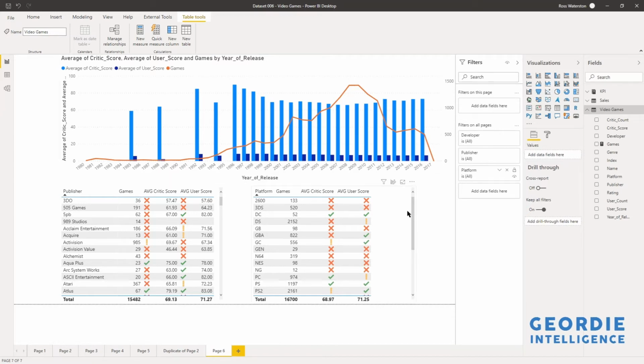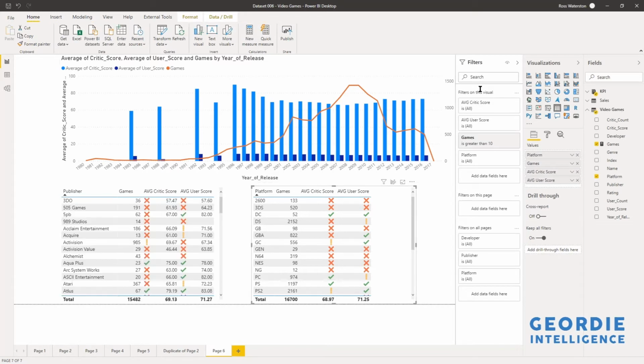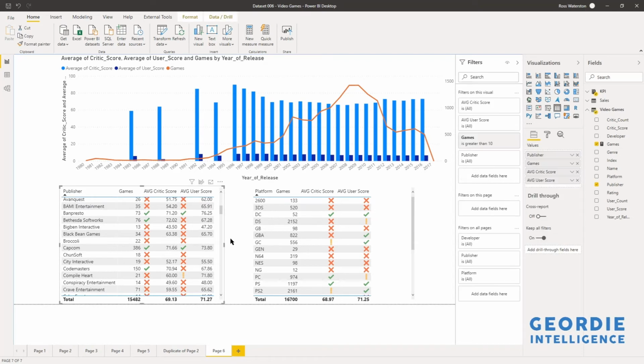Filter on all pages. There is a filter on visual that you can do. You can see here we've put it where the number of games is over 10. For it made sense to do it this way, right? And that makes sense. There are things that you will do with those.